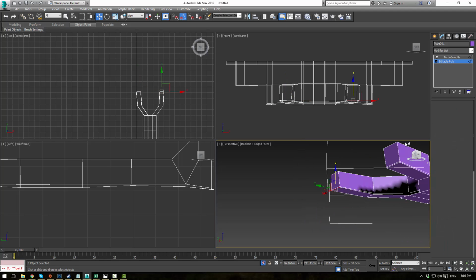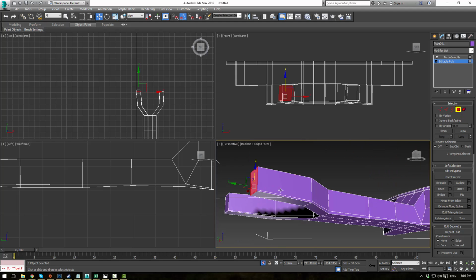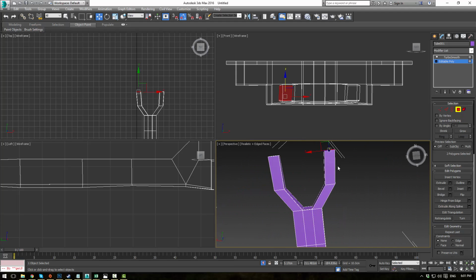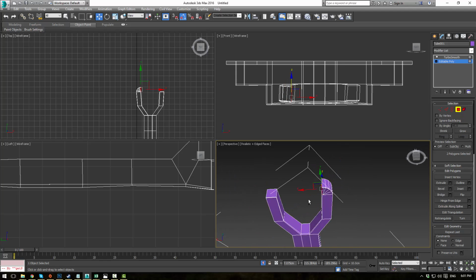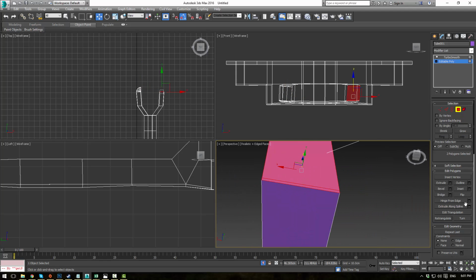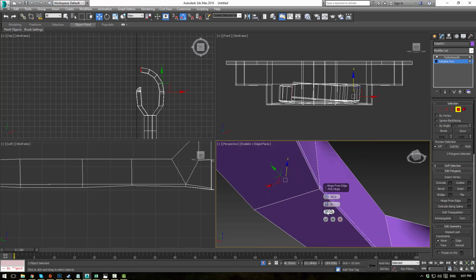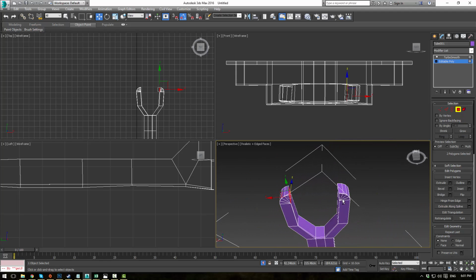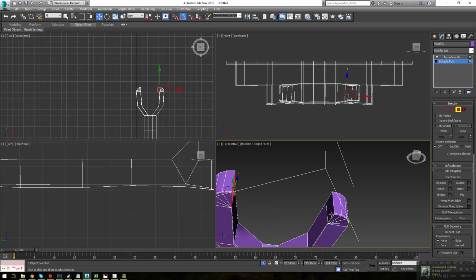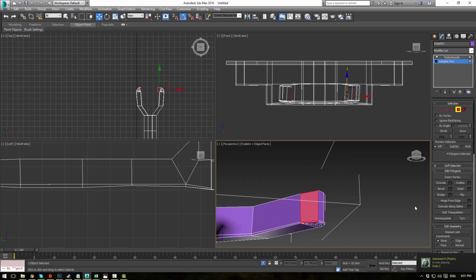Okay, so grab your piece and let's do a hinge from edge, and this piece right here will be our edge. We're going to do 90 degrees, and we're going to do, let's see, 4 edges. Okay, let's do the same over here. So hinge from edge, pick your hinge, 90 degrees and 4. And now let's grab that, and we can bridge these.